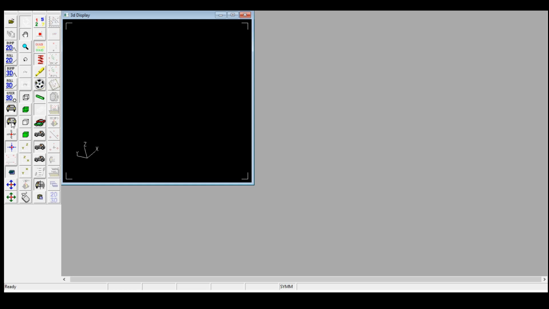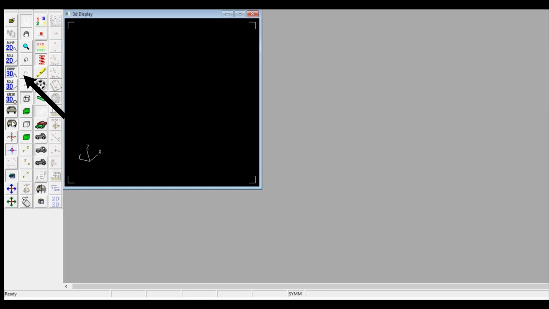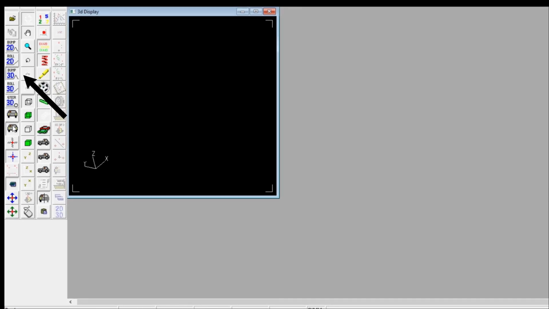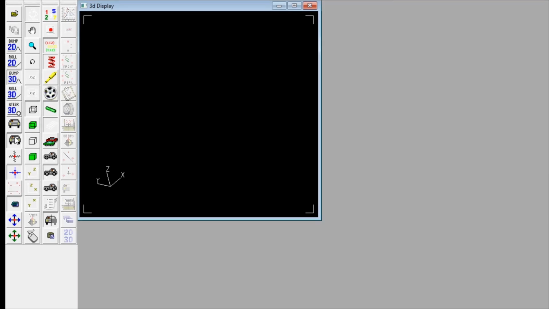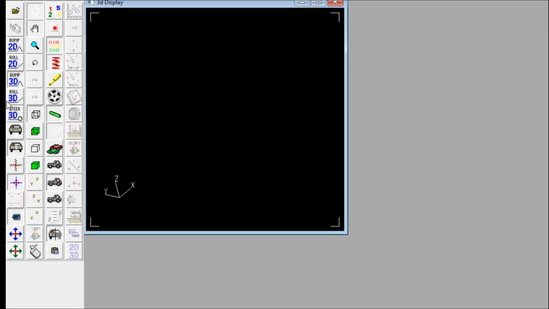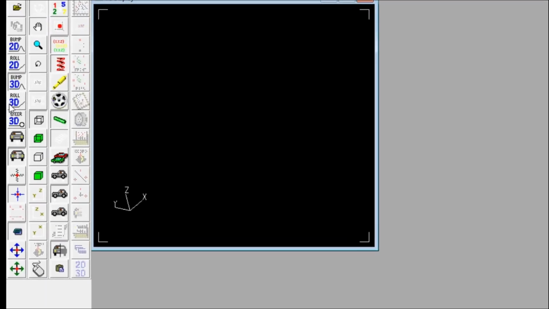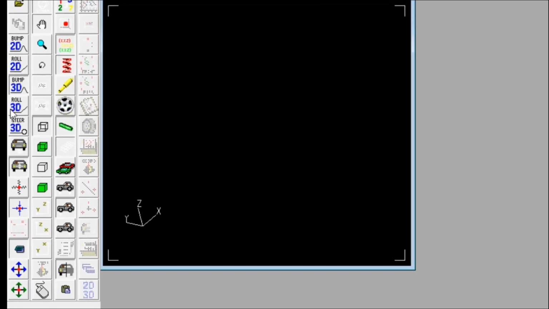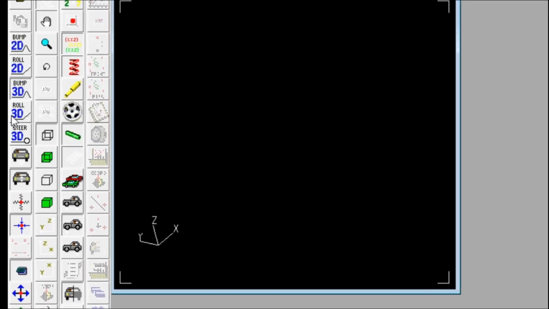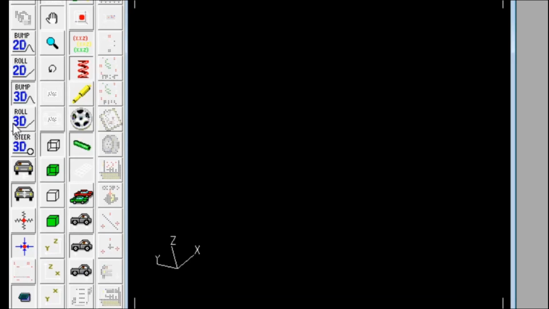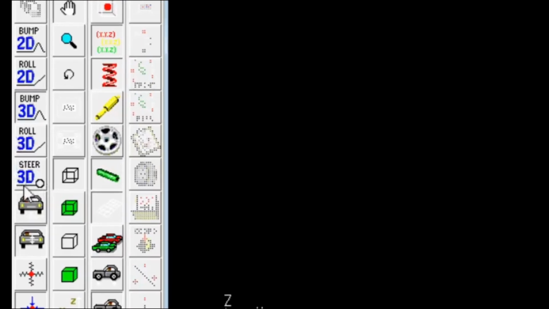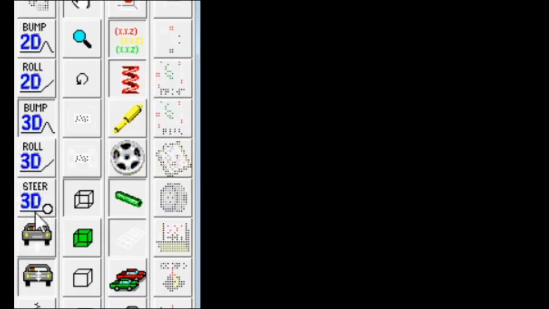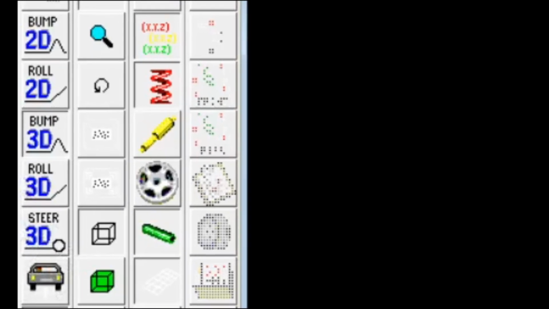And here we have 3D steer. This means that the vehicle will be animated as if it is steering, and above it we have a 3D bump. That means the vehicle will be animated as if it is moving over a bump. Then we also have the 3D roll given over here, where the vehicle will be moving as if rolling.